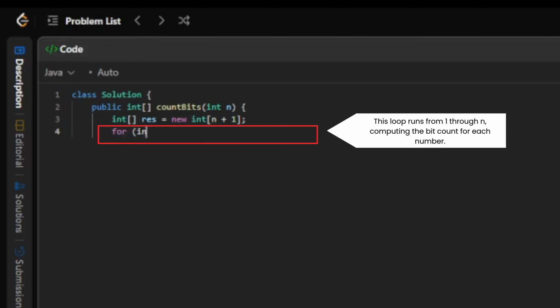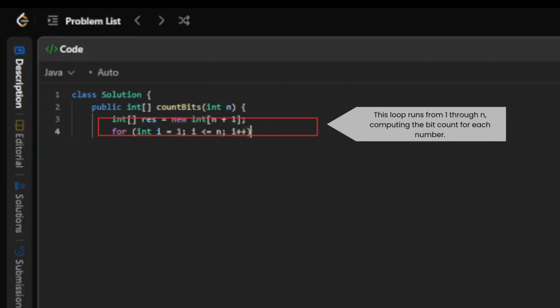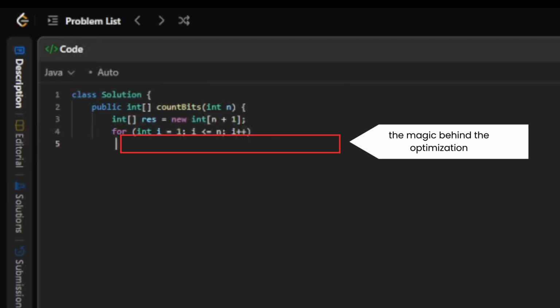This loop runs from 1 through n, computing the bit count for each number. The time complexity of this loop is O(n) because we compute each result in constant time using a formula, not by scanning bits. This single line is the magic behind the optimization. Here's what it does. i >> 1 means we shift the binary representation of i 1 bit to the right. This is equivalent to dividing i by 2 and dropping the last bit. The number of 1 bits in i >> 1 is already stored in res[i >> 1].